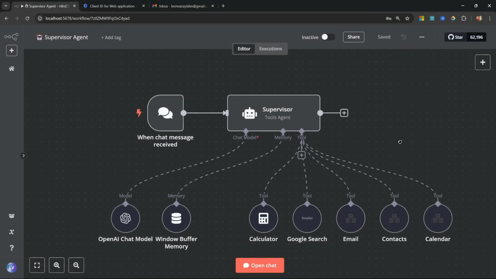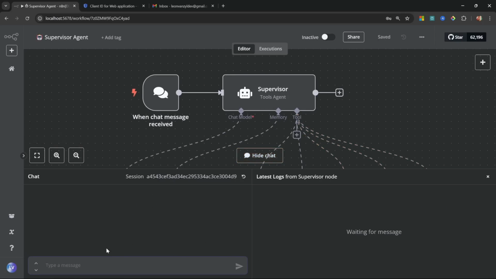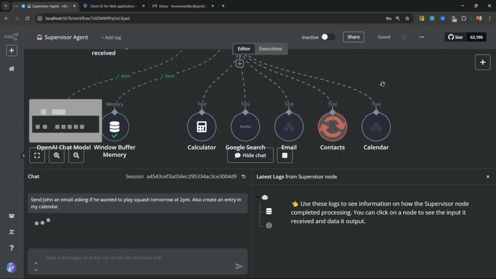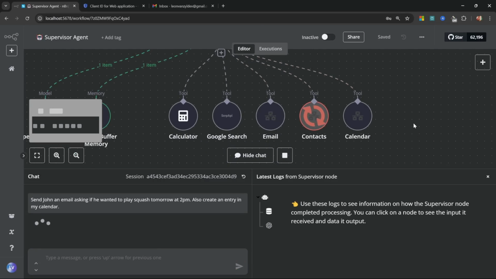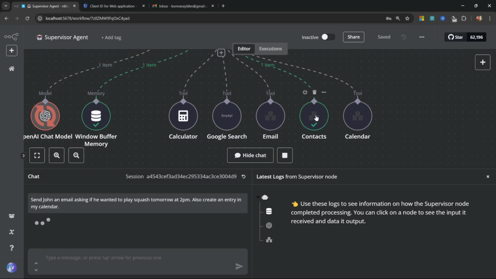So now that we have a calendar agent set up, we can provide some nice and complex scenarios, like send John an email asking if he wanted to play squash tomorrow at 2 p.m. Also create an entry in my calendar. Let's just go ahead and send this. And this is actually going to orchestrate quite a few activities. First, it's fetching John's email address. Then it's sending the email and creating the calendar entry.